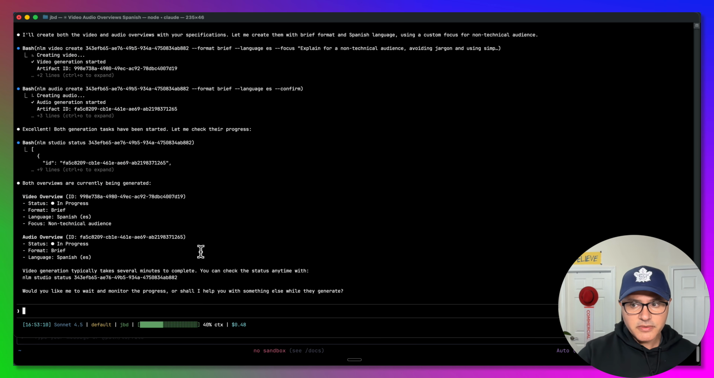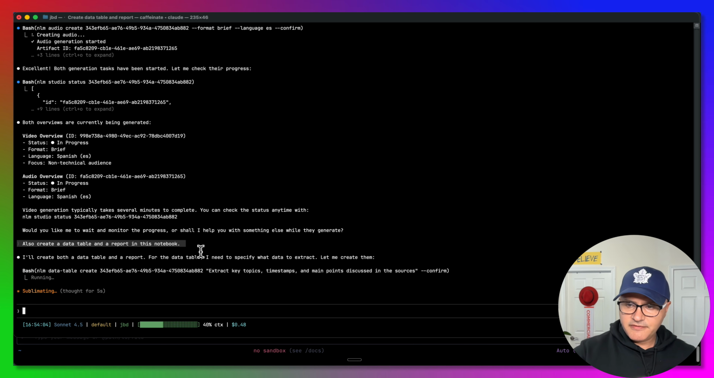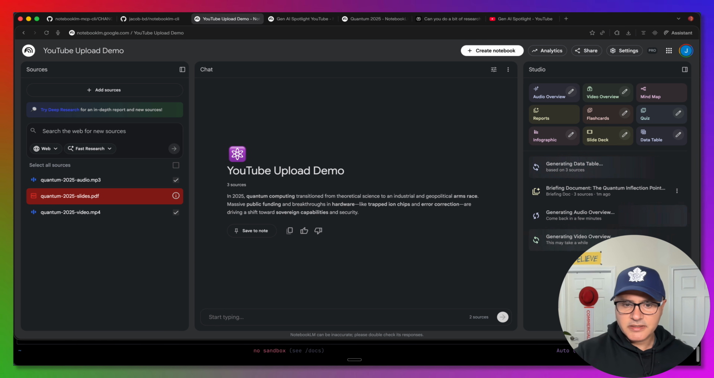Another thing I wanted to show you is that some of the resources that you can create in the studio, for example reports, you can import into Docs, also Google Sheets. Also create a data table and a report in this notebook. Once it's created, I'll show you what you can do with it. So I'm going to click enter. Please do that. And if I go back, okay, it's creating the data table. Awesome. Let's give it a few seconds to complete.